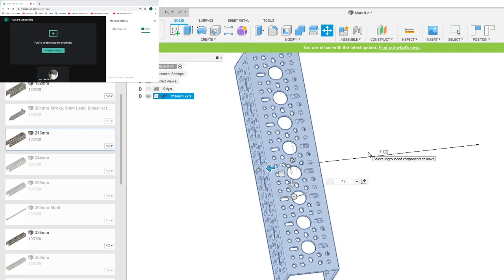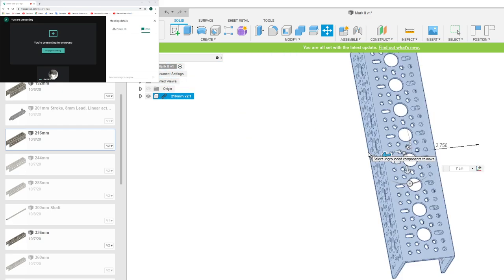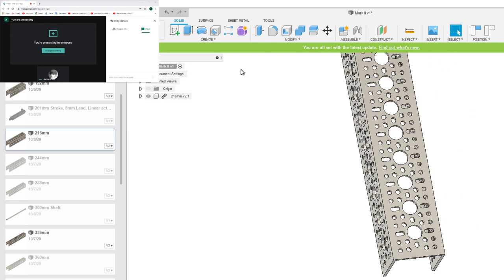I hit 7, and then I write the abbreviation for centimeters, which is cm, and it goes from the default, which is inches, into centimeters. But let's say you don't want to do that. Let's say you're working with centimeters and millimeters the entire time.